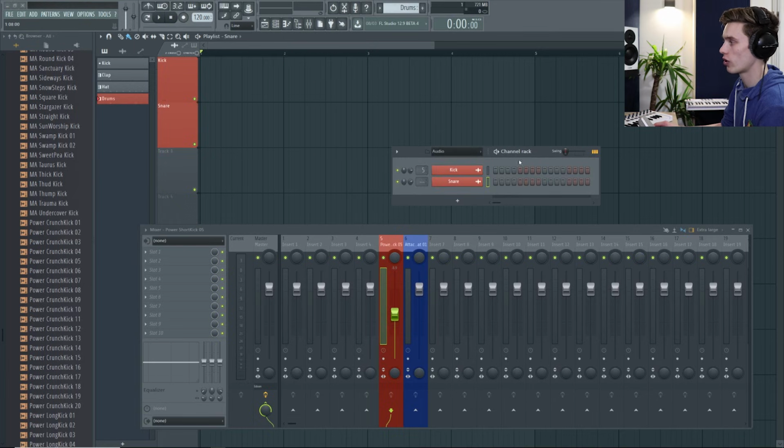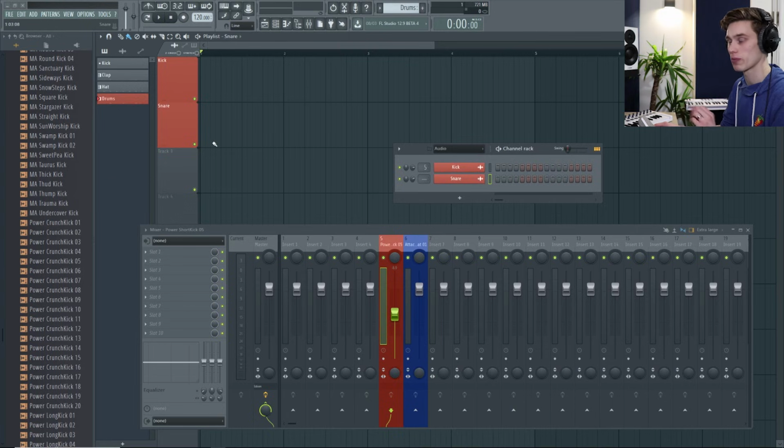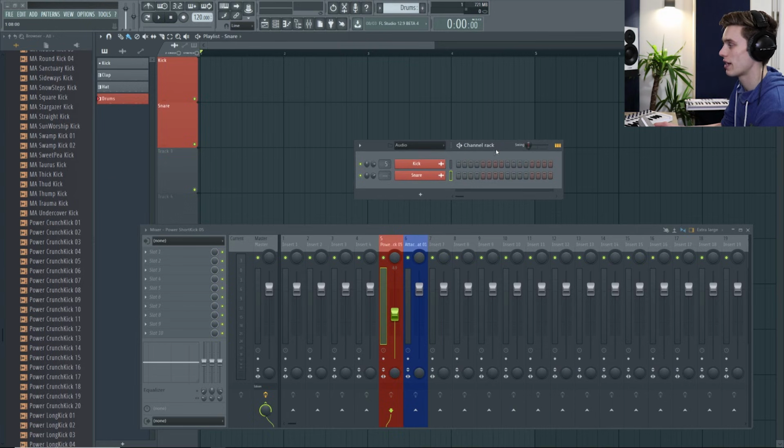So we've looked at the channel rack and creating MIDI patterns with drums, and we've looked at just arranging the drums straight onto the playlist. The next method would be to use the FPC.